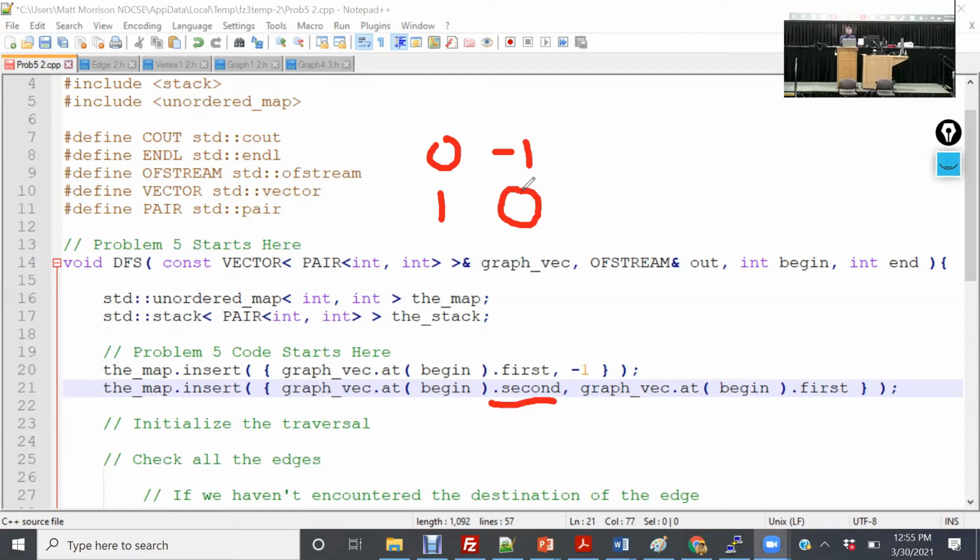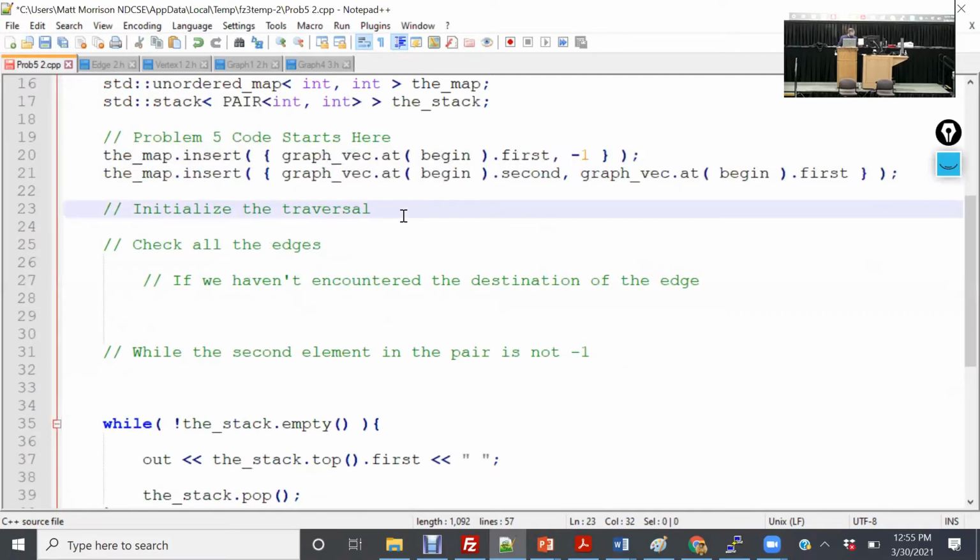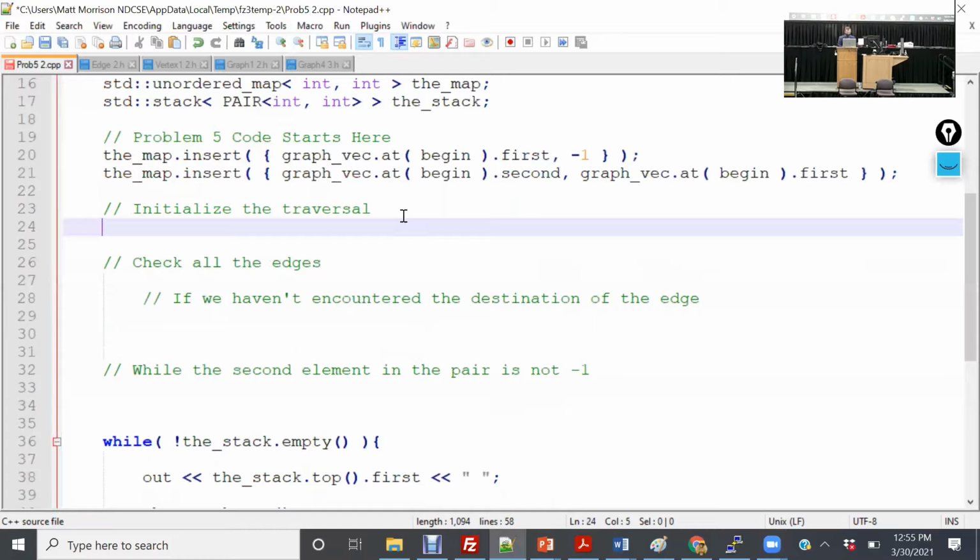So let me clear this up, and I'm going to scroll down just a little bit so that this code is still available for you. So we're going to initialize the traversal. And what's going to happen is we're going to use the new iterator that I taught you in coding challenge 4, I believe. And we're going to say pair.